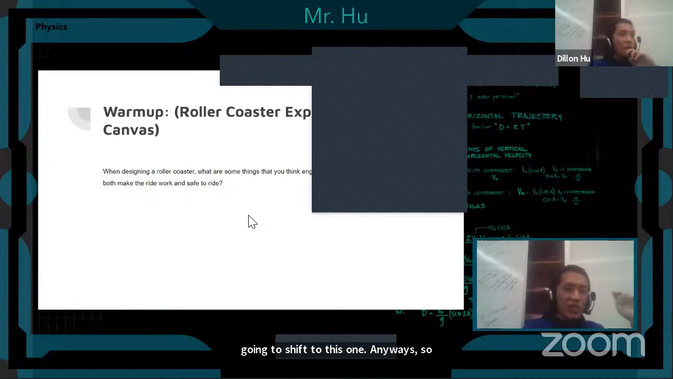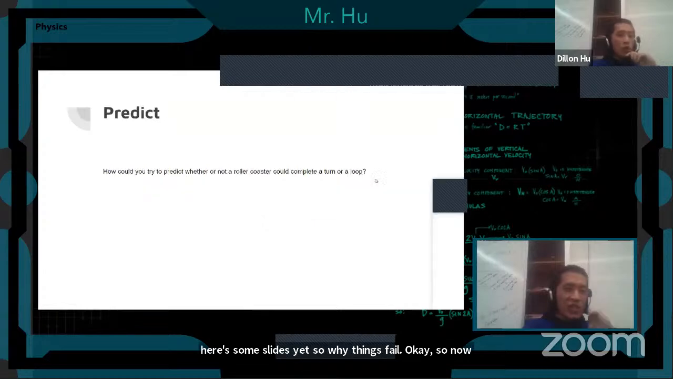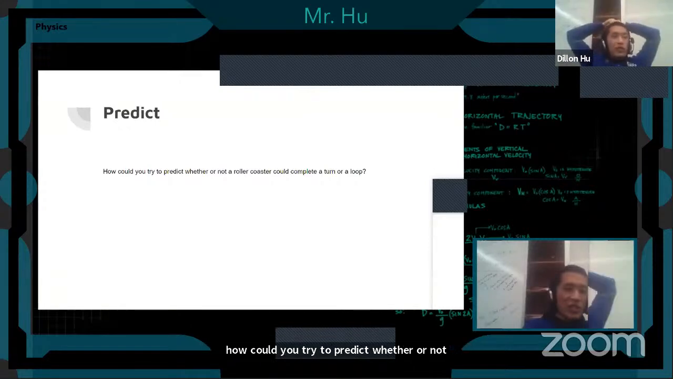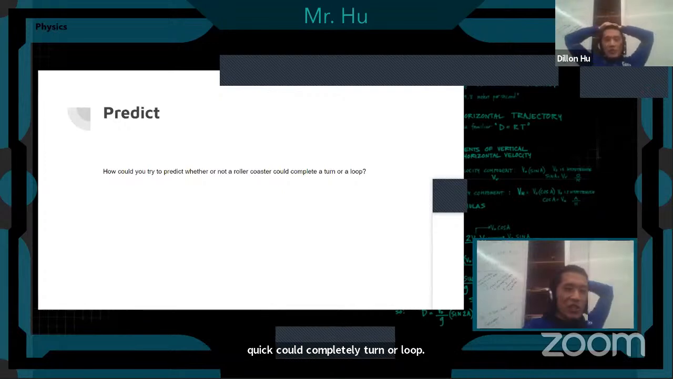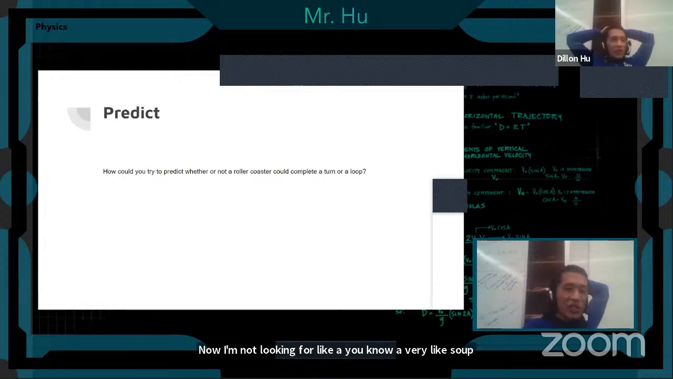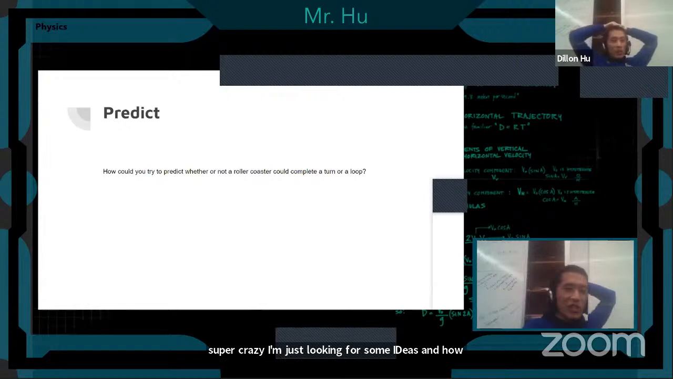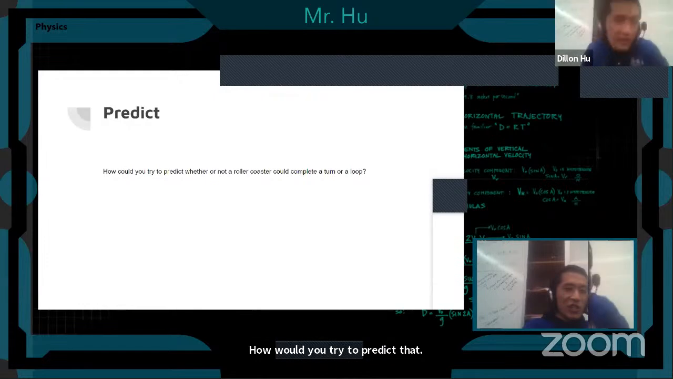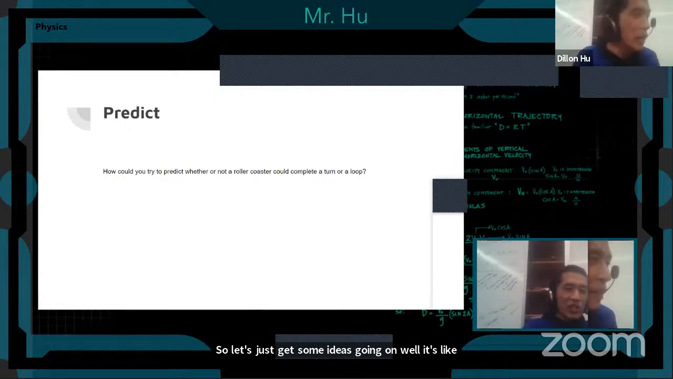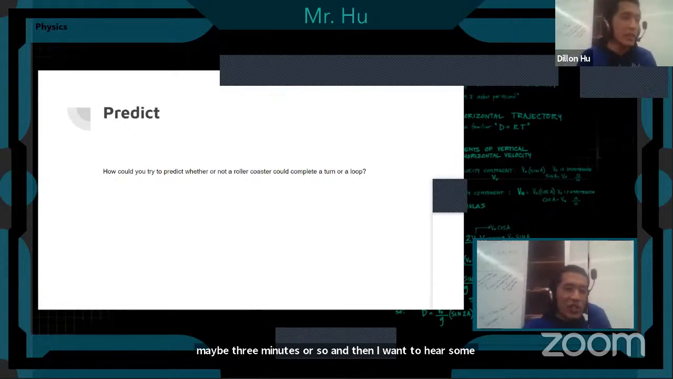Okay. So now what I want you to do is try to think about how you could predict whether or not a roller coaster could complete a turn or a loop. Now I'm not looking for something super crazy. I'm just looking for some ideas on how you would try to predict that. So let's just get some ideas going. We'll take maybe 3 minutes or so, and then I want to hear some ideas from people.